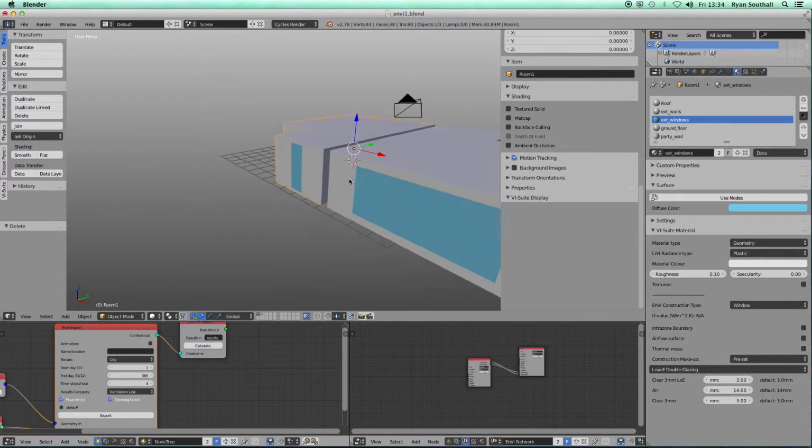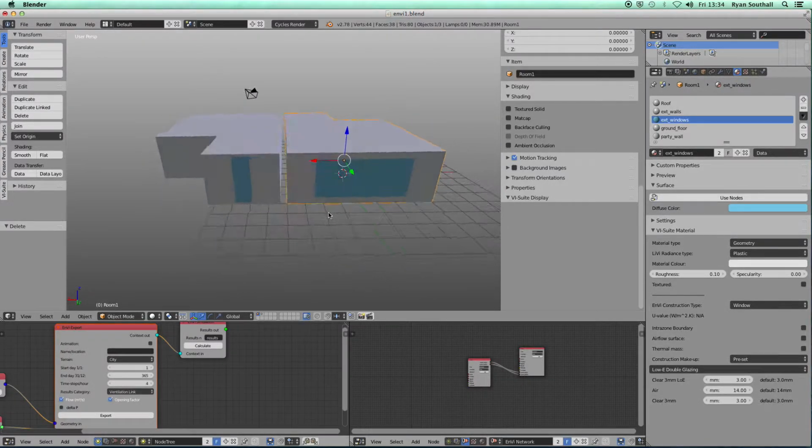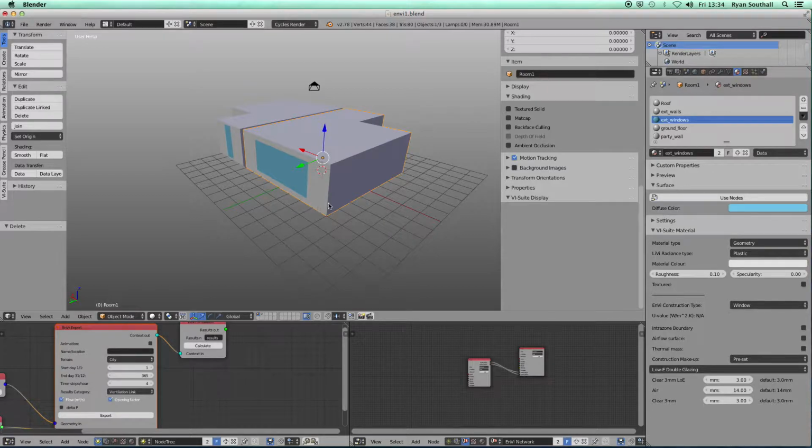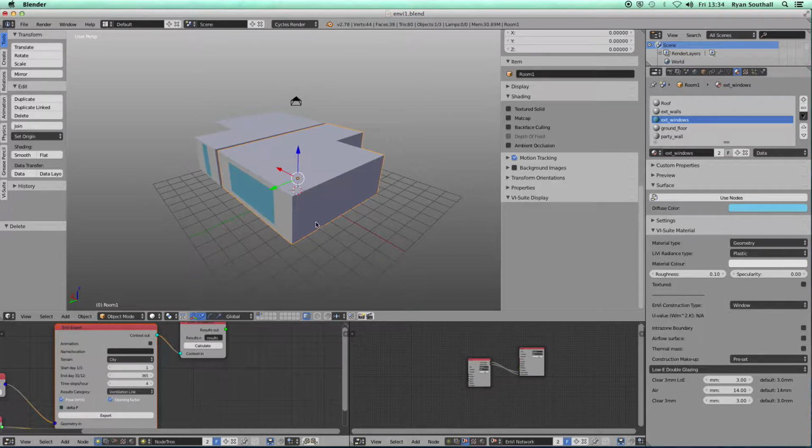each zone has two windows in it. And I'm going to set these windows up to be airflow surfaces, points where air can enter or leave the zone.